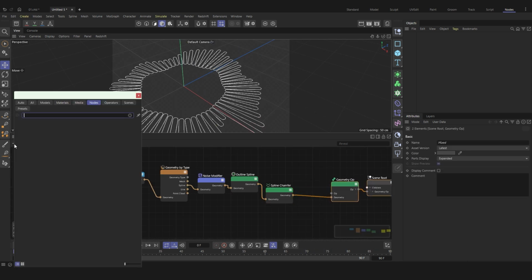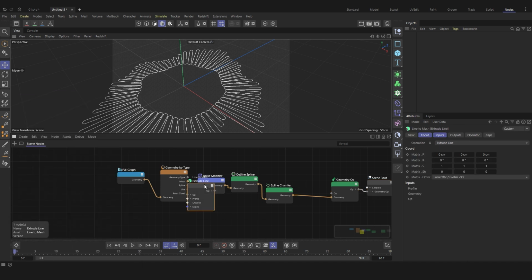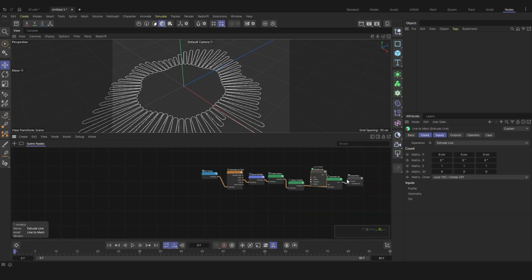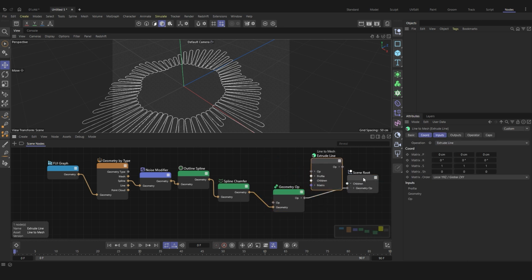Now we need to extrude these lines. For this, we use node extrude line. Node extrude line is a node that turns a line, spline, into three-dimensional 3D geometry by extending it along a normal or a given direction.